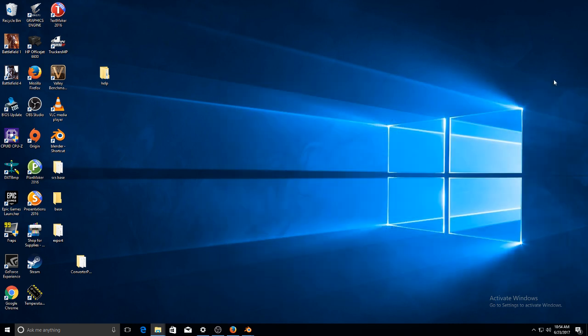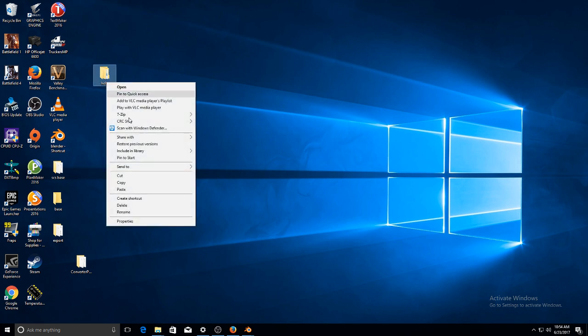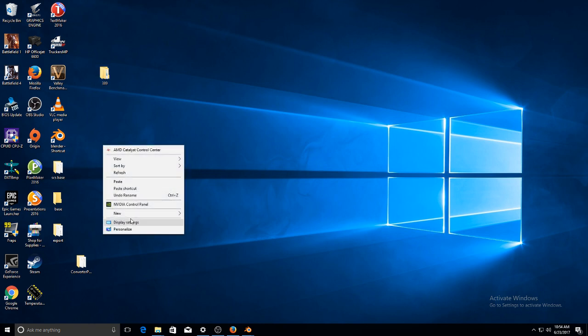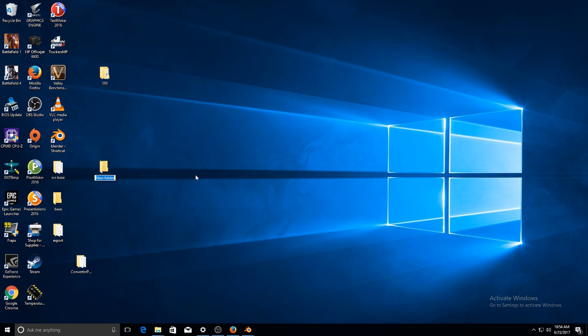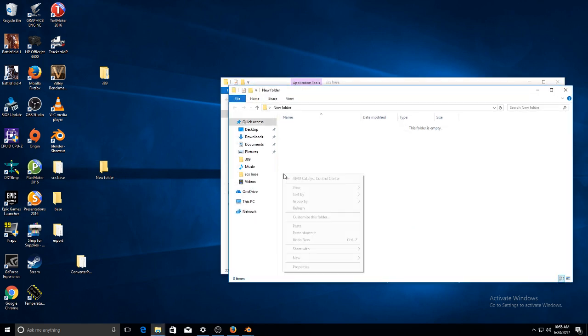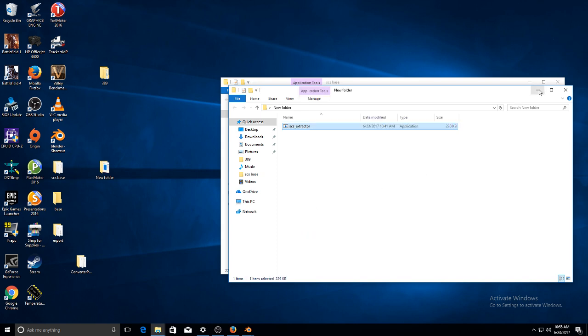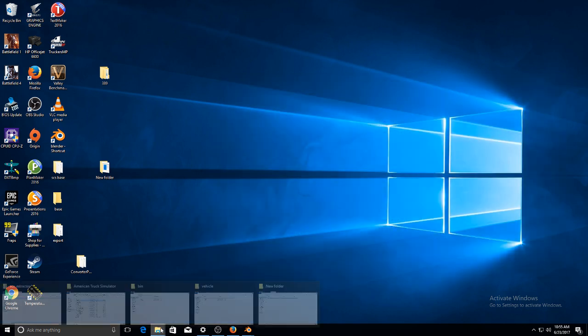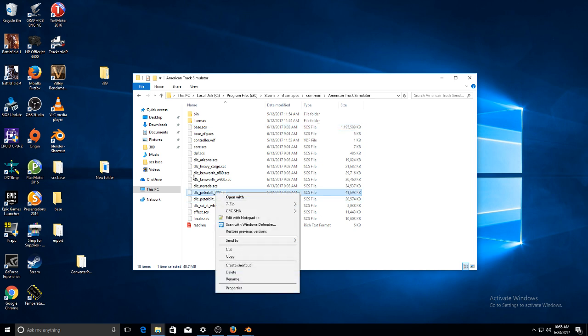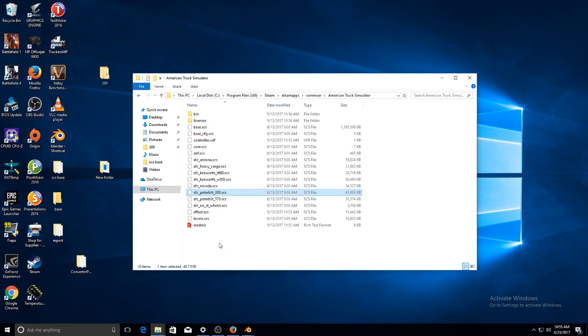I'm going to rename this to the 389 because that's what we want to import right now. So now we're going to open up a new folder. We create a new folder, and we're just going to borrow the SCS extractor from this folder, copy, and paste it in here. And now we're going to go to American Truck Simulator, and we're going to take out the 389 or the W900L, whichever truck you want to work on. We're going to copy it.